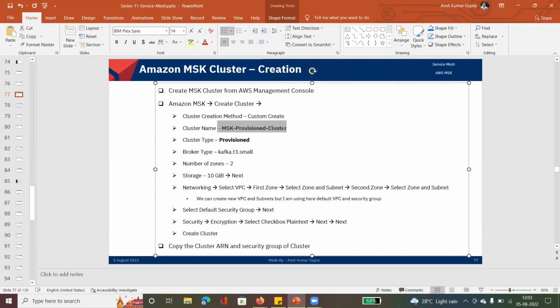This is the name for that custom create method one, and cluster name, type, provision, and we have selected broker type t3.small, number of zones 2. We have taken 10 GB. We have selected our default network. If you want, you can select your own network over there. And default security group, you can create your own security group.